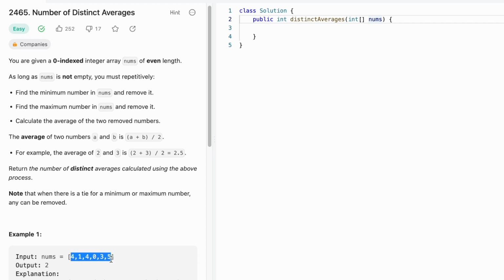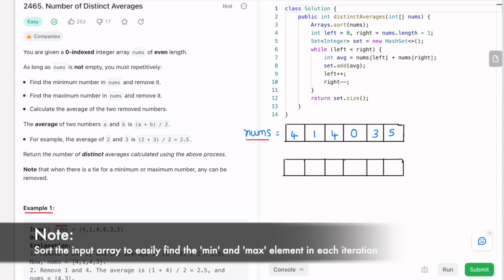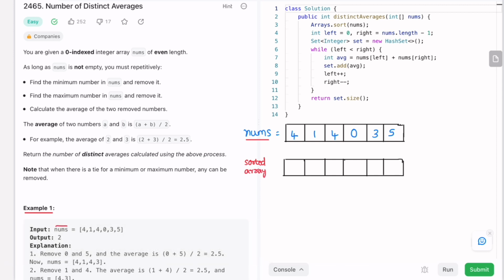So let's take a look at this example and see how the question can be solved, and later go through the code. So let's take example 1 and see how this can be solved. So this is the input array given to us, nums. I've drawn the same nums array here. So let's start off by sorting the nums array. So the sorted array will look like this, and the index positions inside the array are 0.